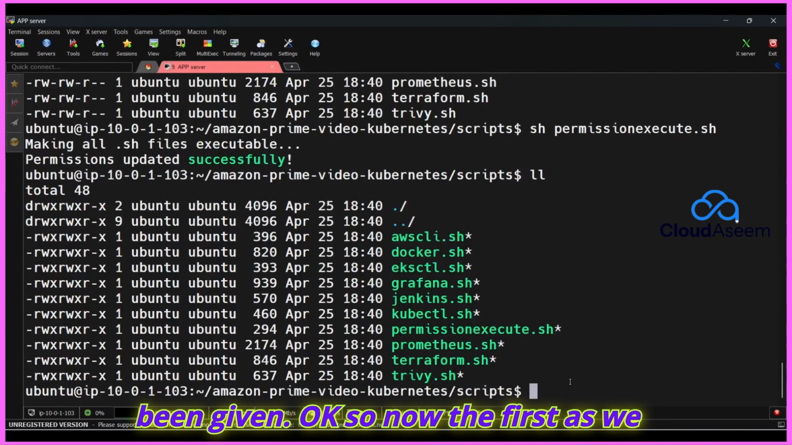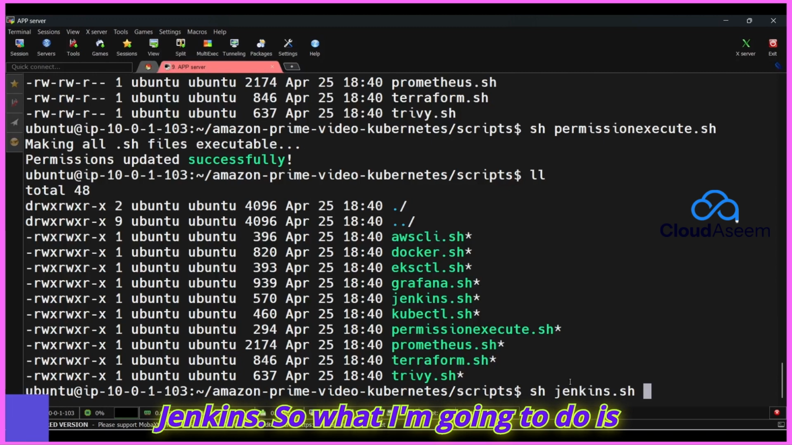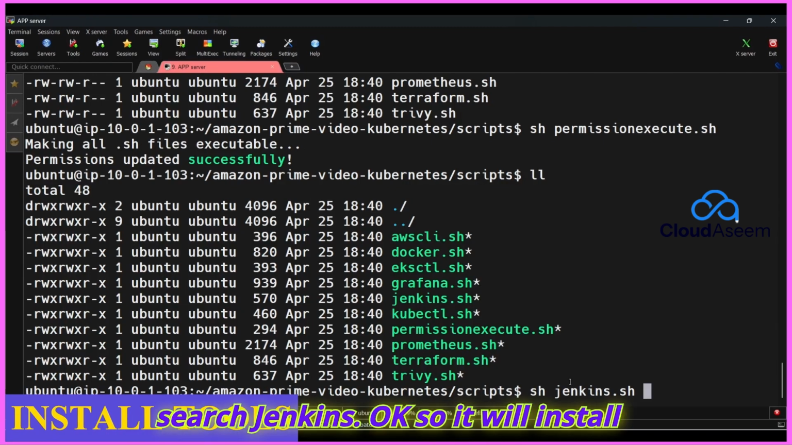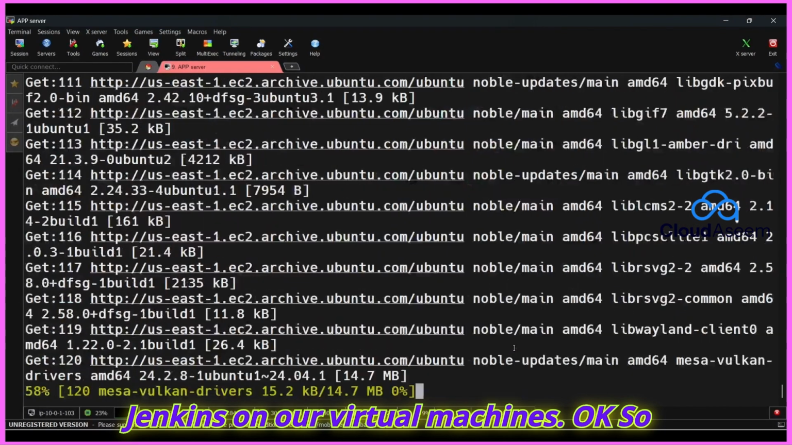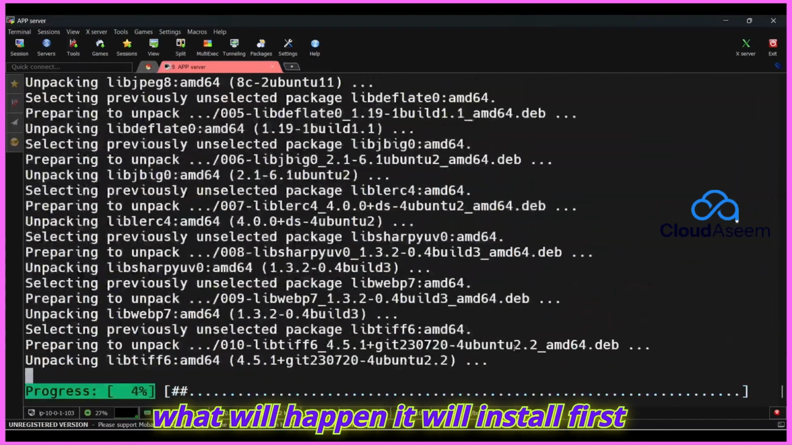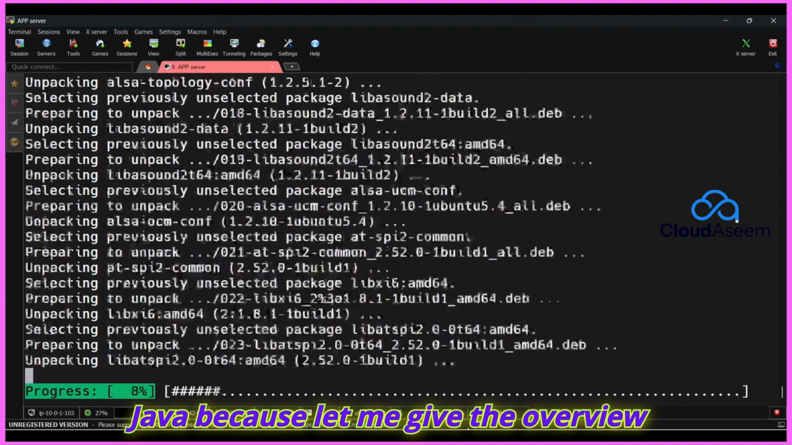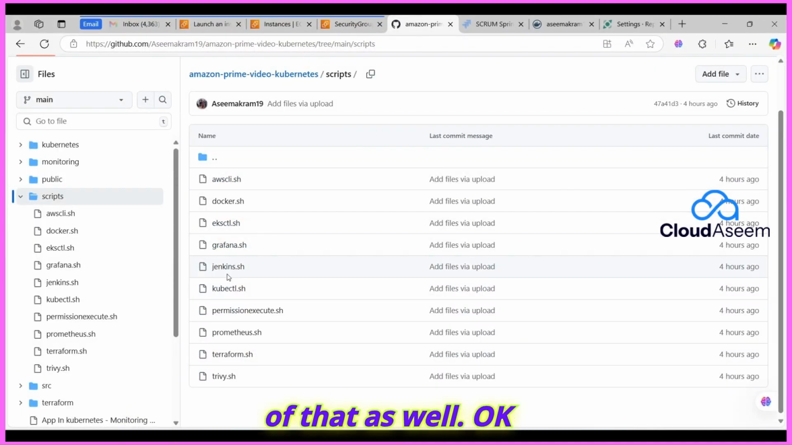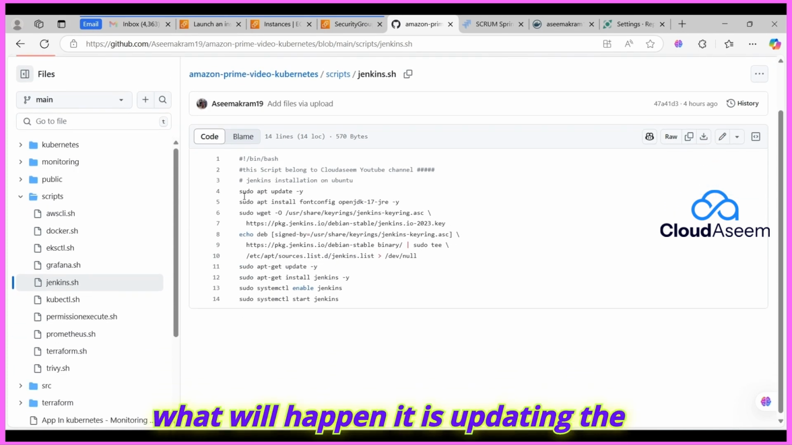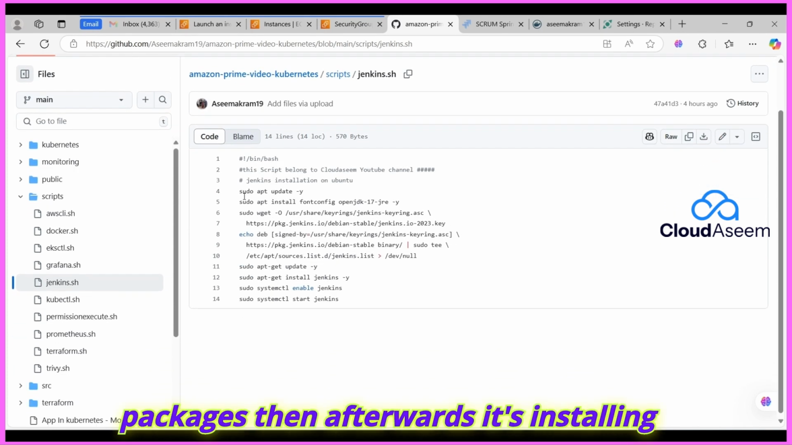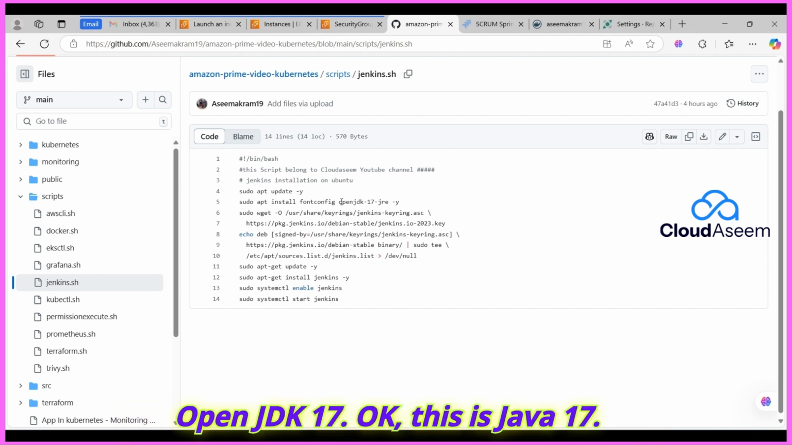Now, as we mentioned, the first thing we are going to do is install Jenkins. So what I'm going to do is search for the Jenkins script. It will install Jenkins on our virtual machines. Let me give the overview of that as well. If you check over here, first it is updating the packages. Afterwards, it's installing OpenJDK 17, which is Java 17.